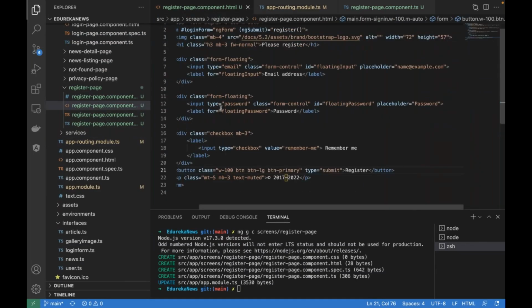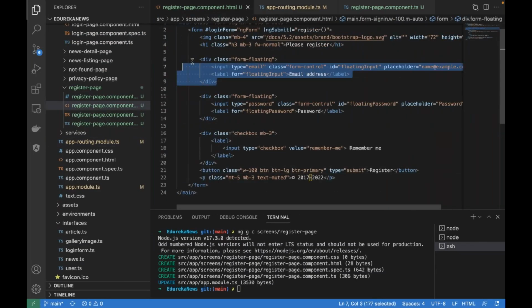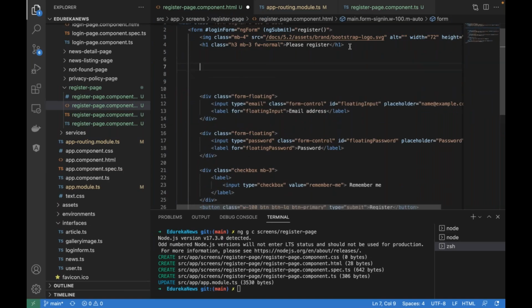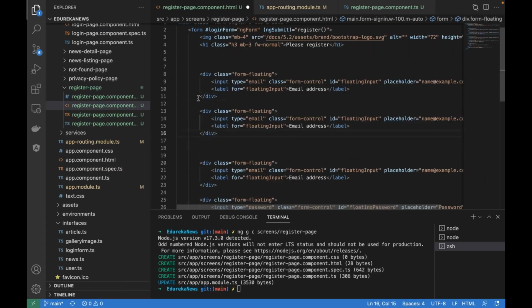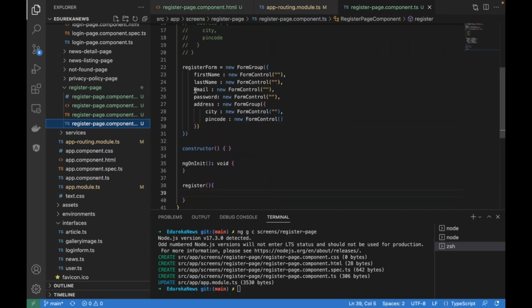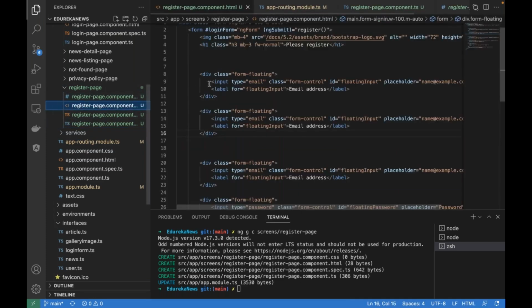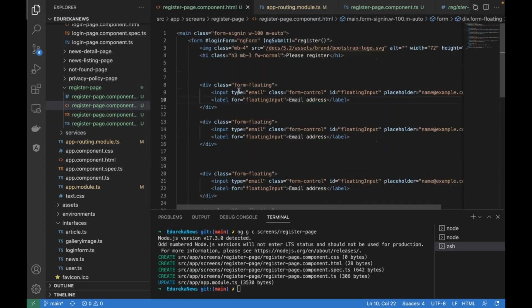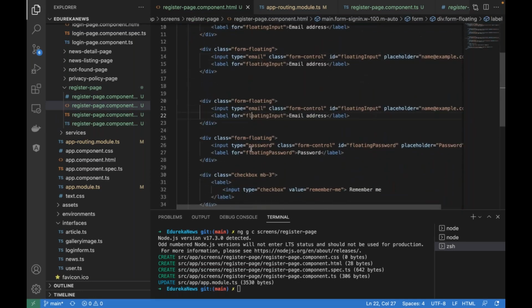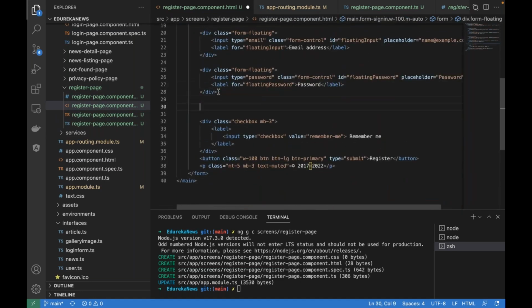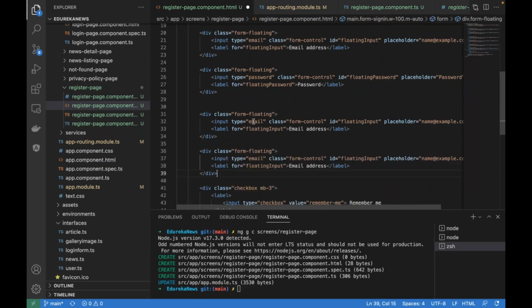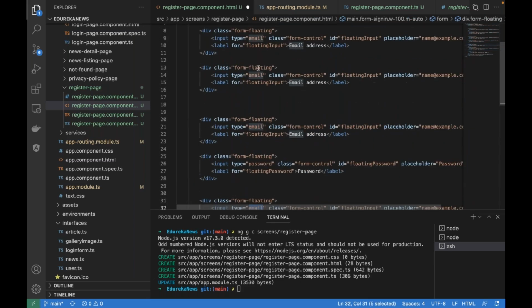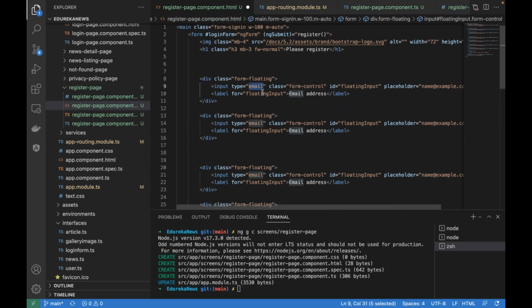So what controls are required? I need the user's first name, the last name, the email address, password, and address and city. Sorry, city and pin code. So over here, let's say first name, last name, email, password. Then we have to add city and pin code. So these will be the controls which we need. So first one, this will be a type of text.